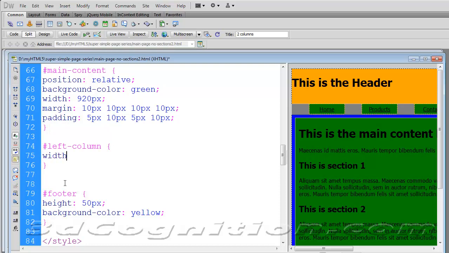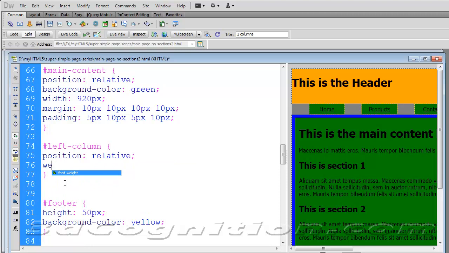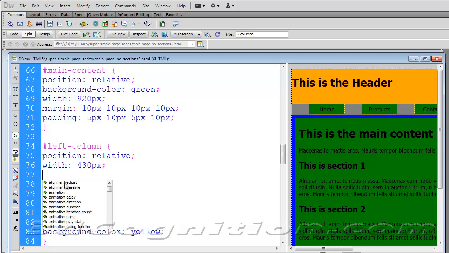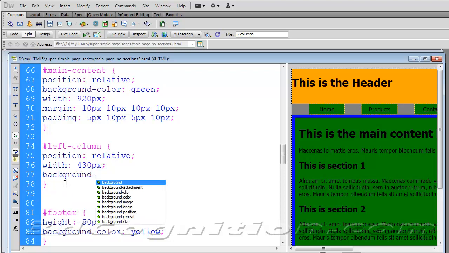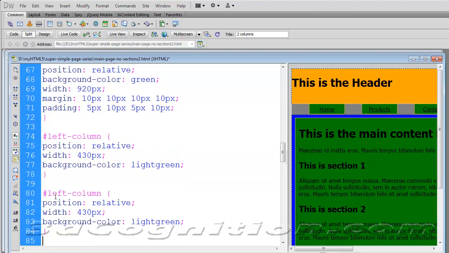So, position relative. And let's set width to 440, 430, play it safe, 430 pixels. And background color, let's make it light green. And let's do the same thing for the right column, and it's going to be light blue. Green and blue.